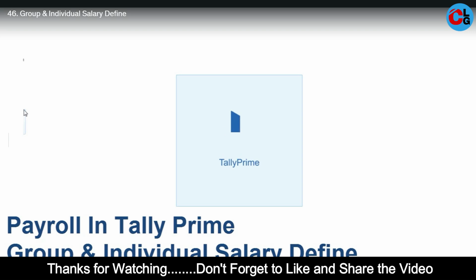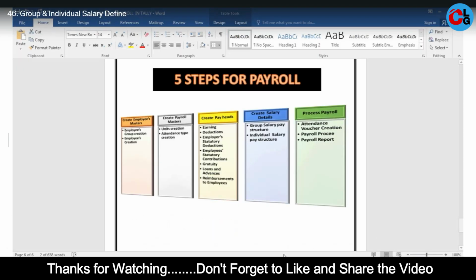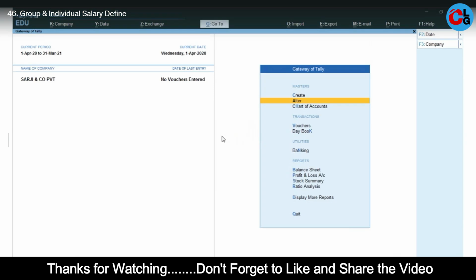The fourth step for the payroll process is salary define, right? There are two types of salary define we have to do. The first is group salary define, and the other is individual salary define, right? Now we are going to do the group salary define as well as the individual salary define. We have already created the employees group as well as the employees details, right? We have to alter this salary define.